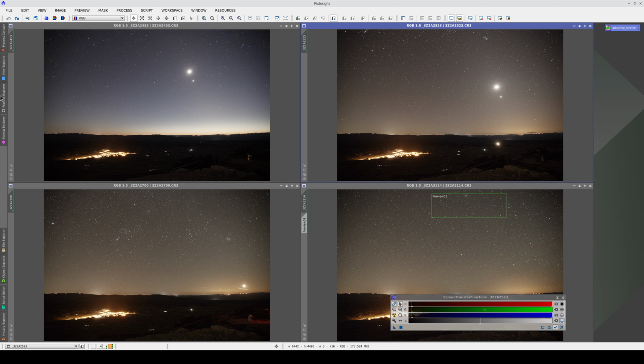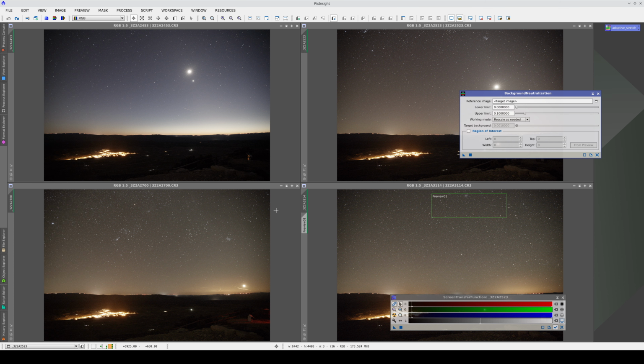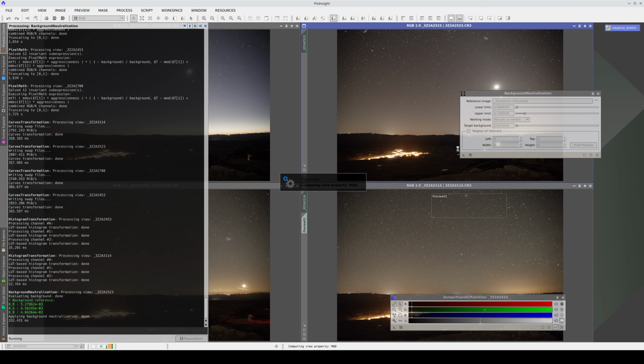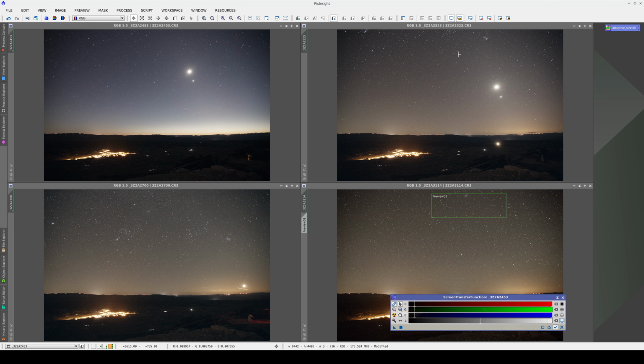For image series like this, it's a good idea to open a few images at different points in the series and test the process on them. First, we're going to test the sky background neutralization. We select the reference image and apply it to the other three. As you can see, the neutralization preserves the blue from the twilight.